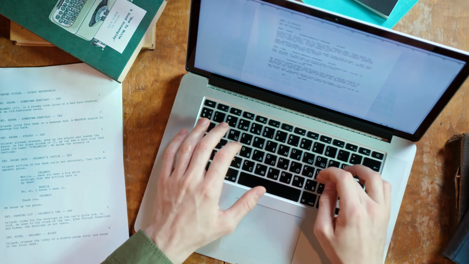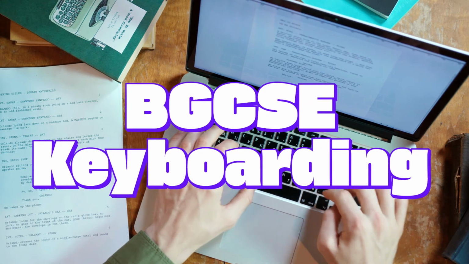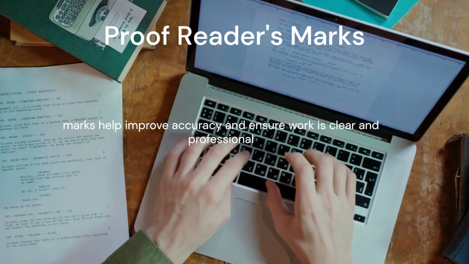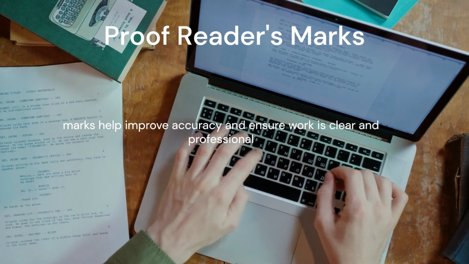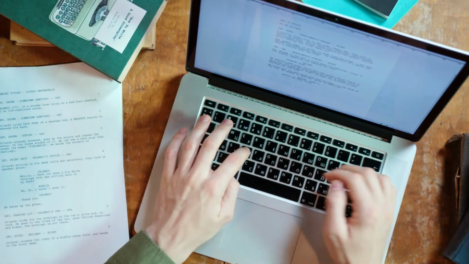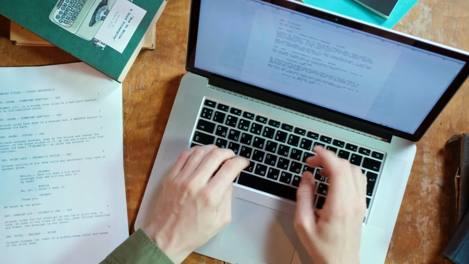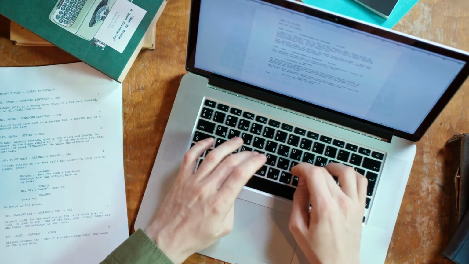This video will cover everything you need to know for BGCSE Keyboarding. Starting off with the proofreader's marks, we have over 15 different symbols used to represent certain corrections. These marks help improve accuracy and ensure your work is clear and professional.